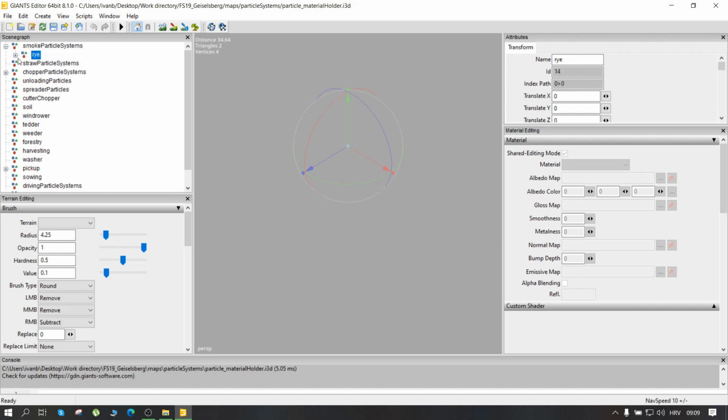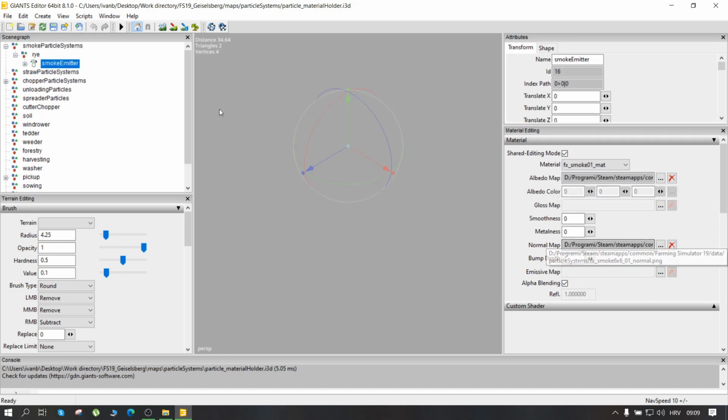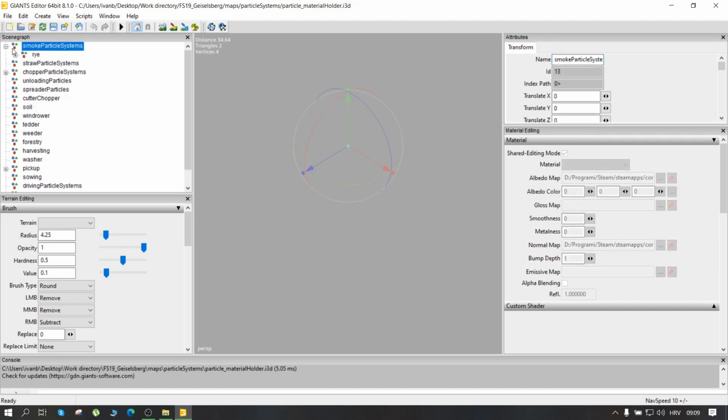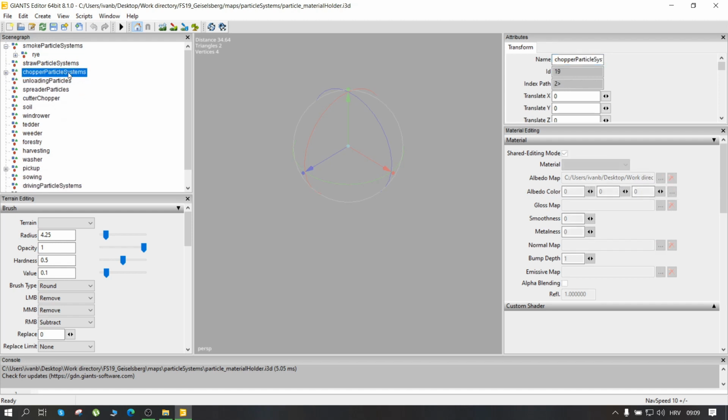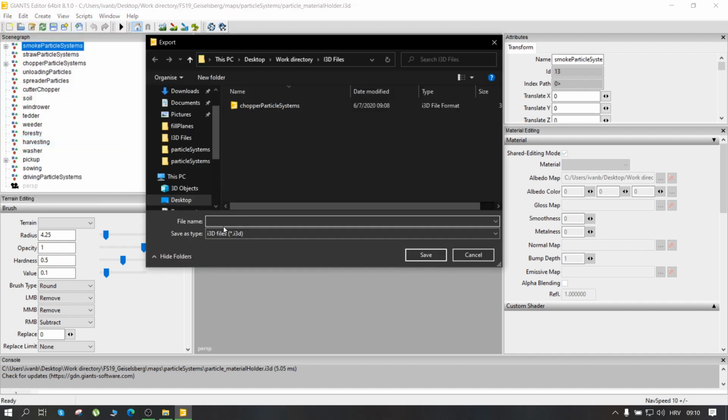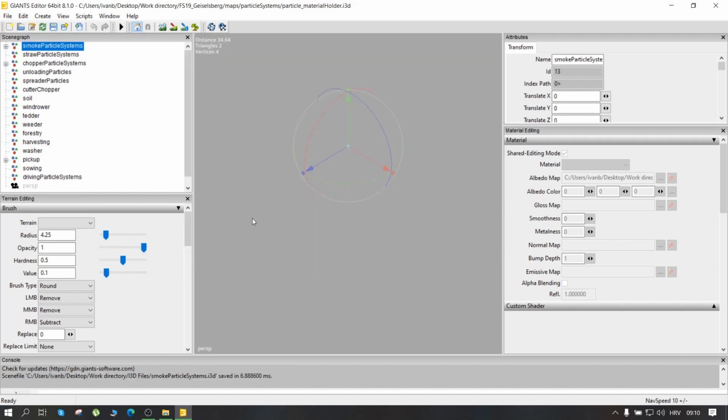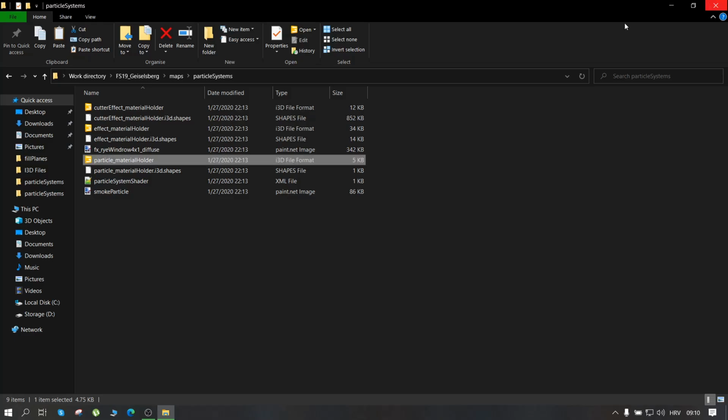Don't worry. Just a moment to see something. Yes, also the paths are pointing directly to the game, so that's also great. So don't export the chopper particle systems from the Geiselsberg since the file paths are showing to some of the files we don't have in our map. So that's why we extracted the chopper particle systems from Sandy Bay. So now select the smoke particle systems, go to file and export selection, and type in smoke particle systems and save it. And now we are free to close it.